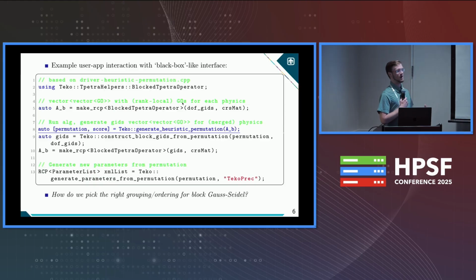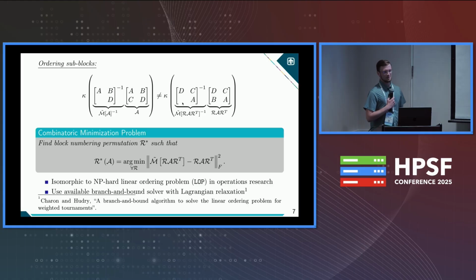And from there, it tells you how to sort of group the different bits of physics together, at which point you can then reconstruct your operator as on line 10, and then call line 13 to get your settings. And this is all that's required from a user application in order to generate these settings automatically. So the first question I want to answer is, how do we actually pick the right grouping and ordering for block Gauss-Seidel? And so I'll consider first the ordering problem.